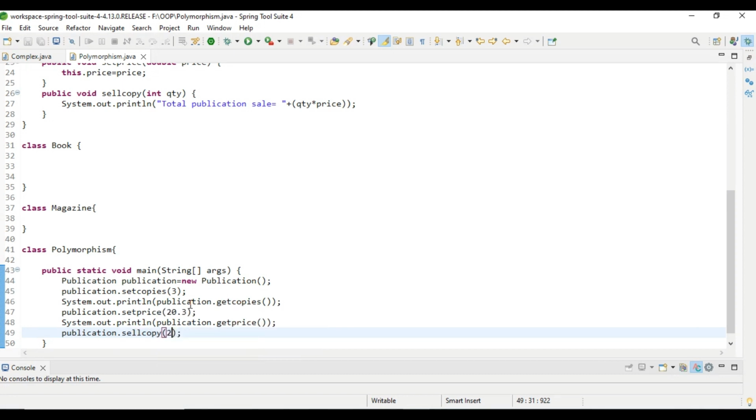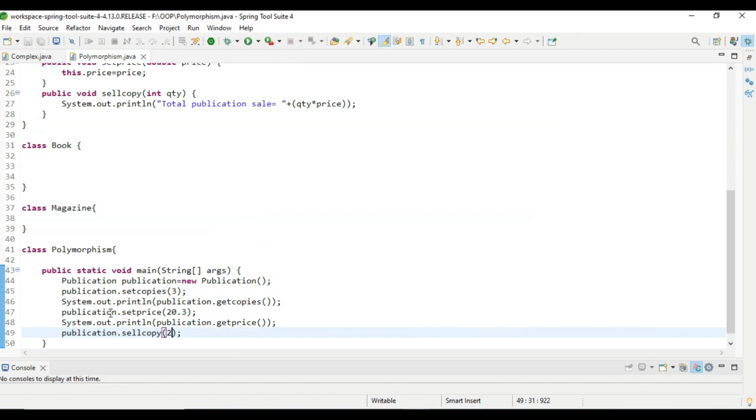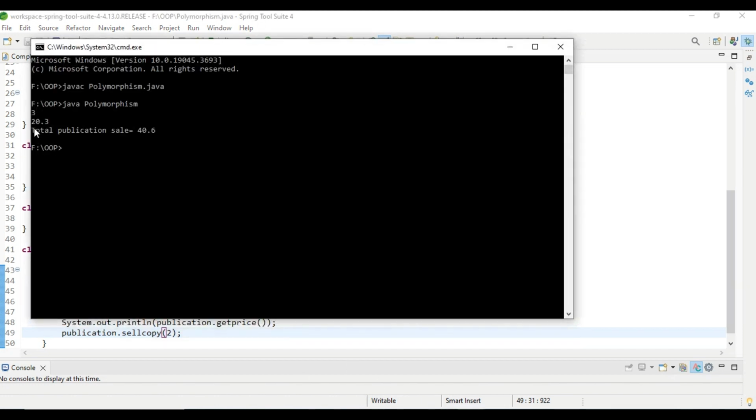So publication.getCopies, as we said the copies as 3, so getCopies is also 3, so output is 3. Next 20.3, so here set price as 20.3, also publication.getPrice, so we are getting it as 20.3. And last is total publication sale is 40.6.